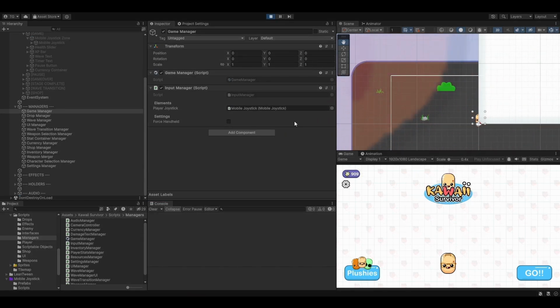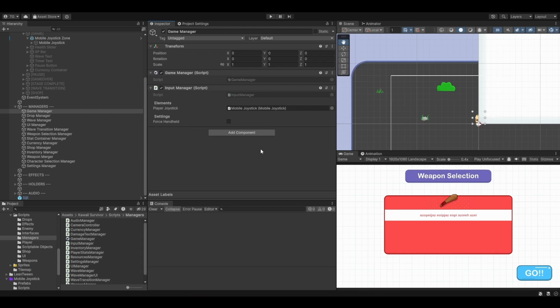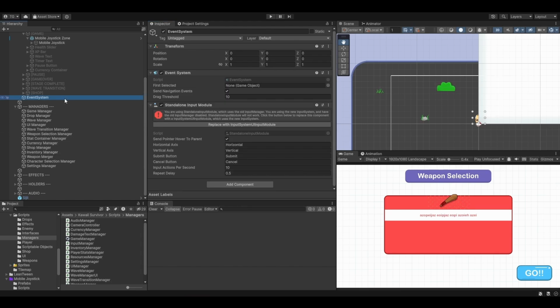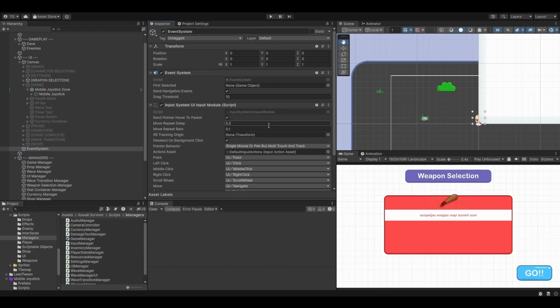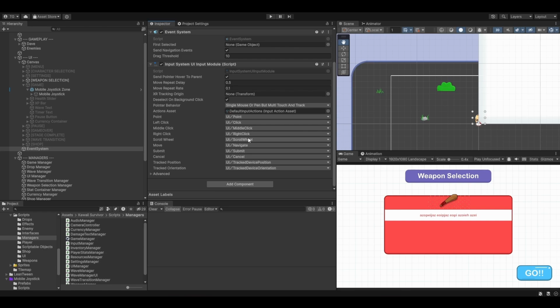Okay, everything seems fine. To start using the new input system, there are two things we need to do first. We are going to select the event system, okay? And right here, you can notice that there is an error. You're using standalone input module, blah, blah, blah. So let's replace this with the input system UI input module. Here we go. That was actually straightforward.